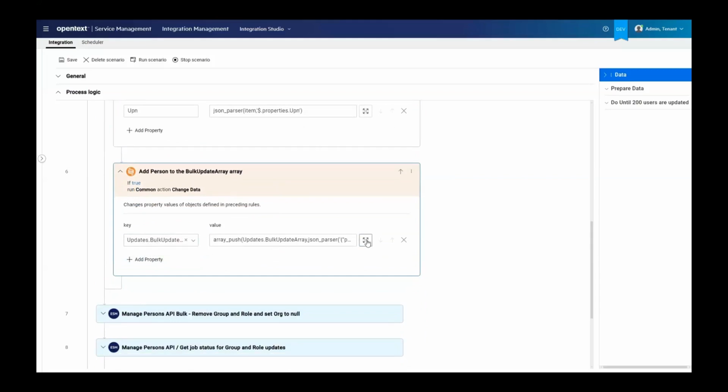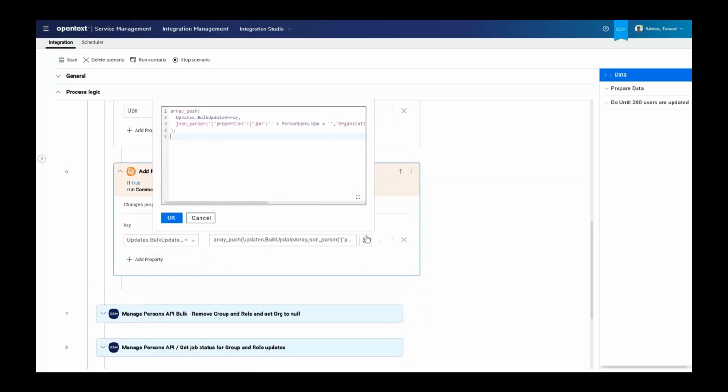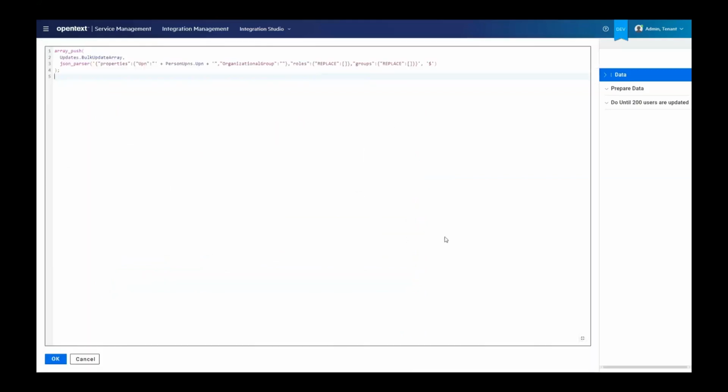So we're now going to expand the value so you can see what I've added. You'll recognize it. So any update for a user to the managed person. You can see we need to include the UPN, and then we're going to include the things that we're going to update. So in this case, we're actually going to clear out the value of organizational group to remove the user from accounting. We're then going to replace both the role and group with this empty set, which will set both of them to null. So no role and no group.